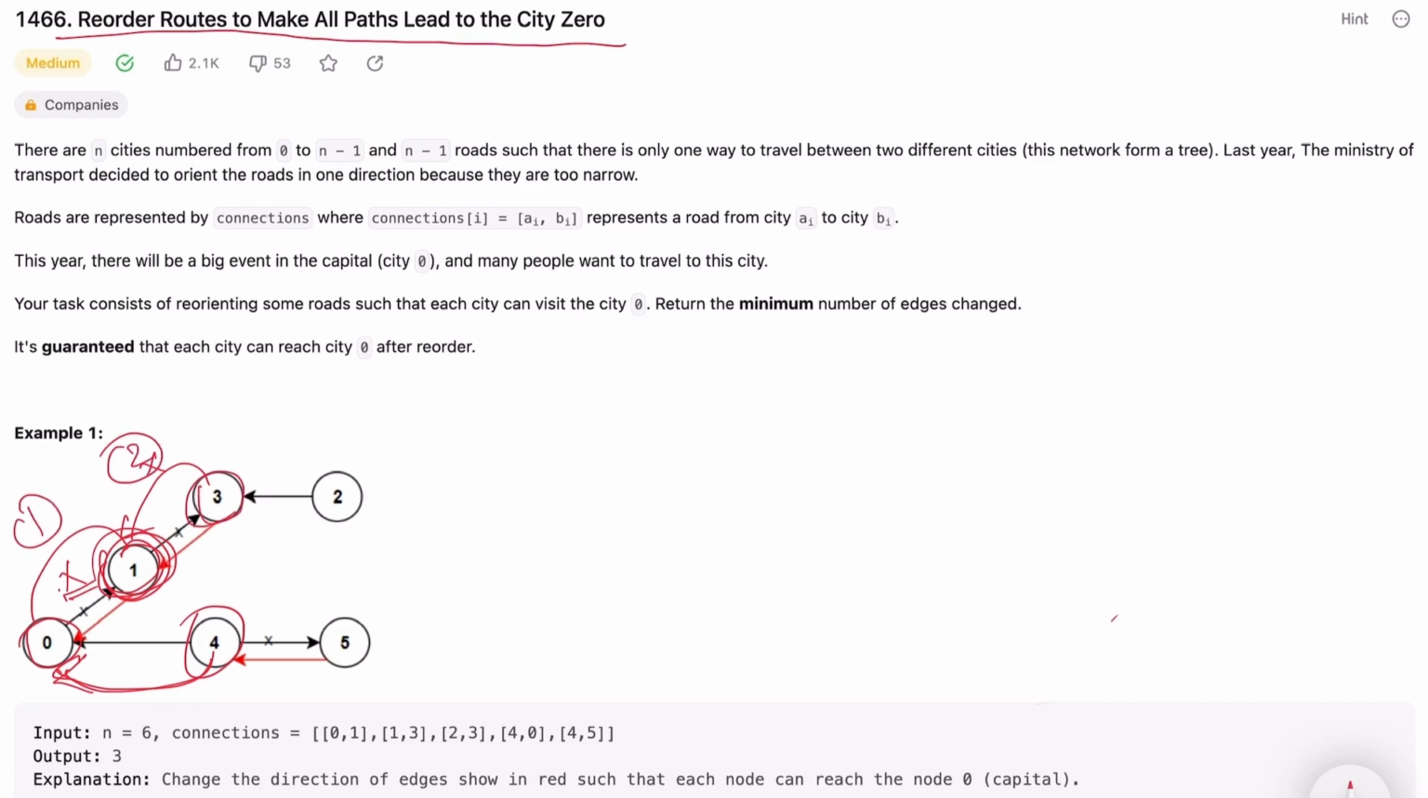Then move on to 3. Find out the neighbors of 3. In this particular case, 2 is the only neighbor and there is already a path available. We don't need to make any changes. And come back to 0 and then see from 4, can I reach 0? Yeah, you can reach 0. There is already a directed edge. And then go to 4 and explore the neighbors. In this particular case, the neighbor is 5. And from 5, we can't reach 4, right? Since from 5 we can't reach 4, we have to make one more change here. There are 3 changes we have to make. Finally, the answer we have to return is 3.